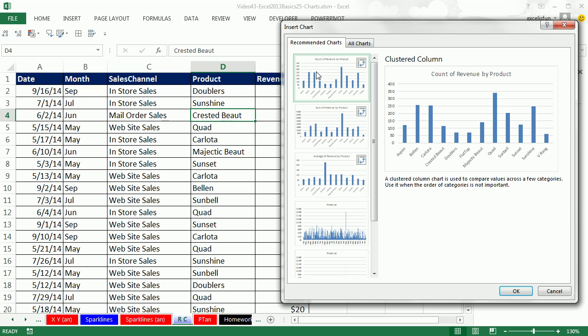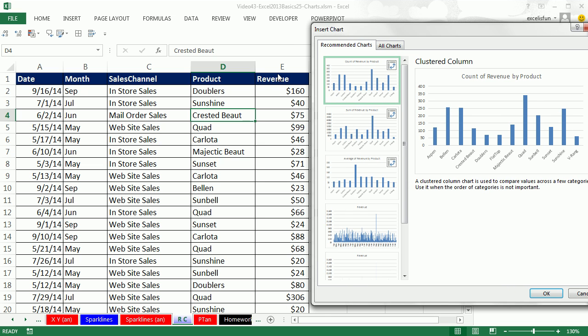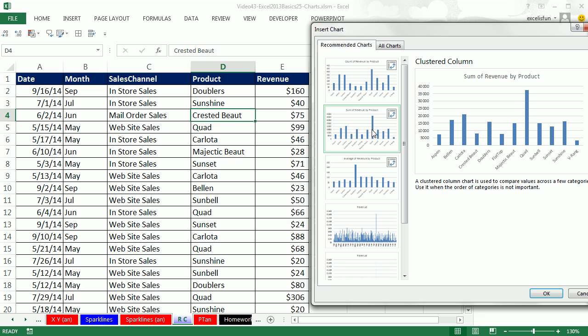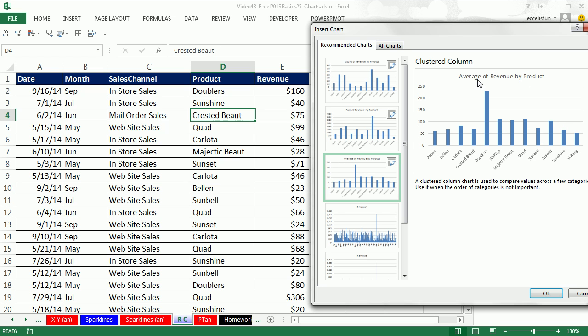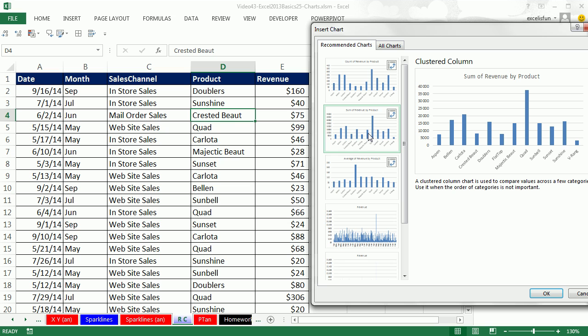And it's not going to get everything, but again, it will get some things. Count of revenue by product. It actually went through and counted how many of each Boomerang product was sold. If we click on the next one, sum of revenue by product. That's exactly what we want. If we click on the next one, it says average revenue by product. That is totally cool. So we want the second one, sum of revenue by product.